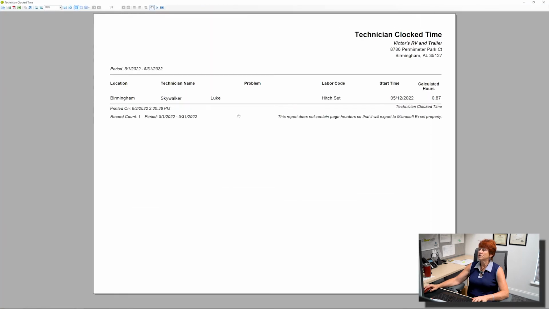All right, it shows that Luke had a job. It was a labor code that was used on that particular job, and it shows his start date and the calculated hours for that specific job.